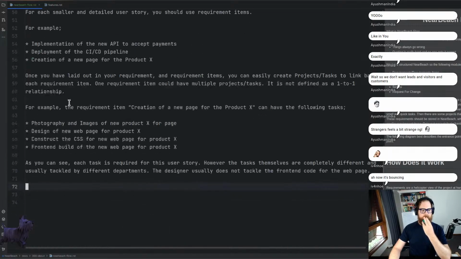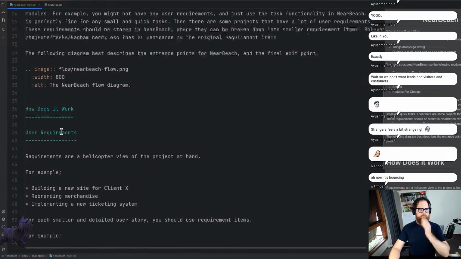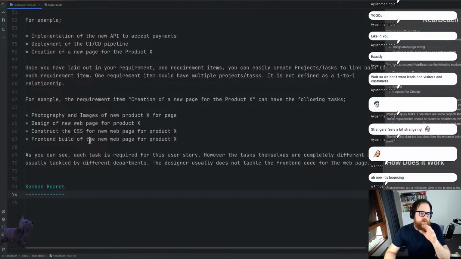Okay, user requirements. Kanban boards. All right, so user requirements, I like that. We're going to go project tasks.